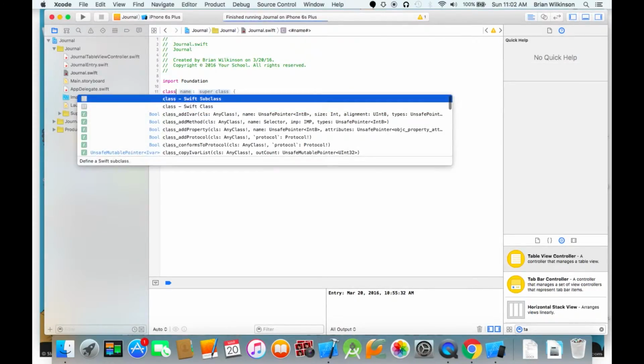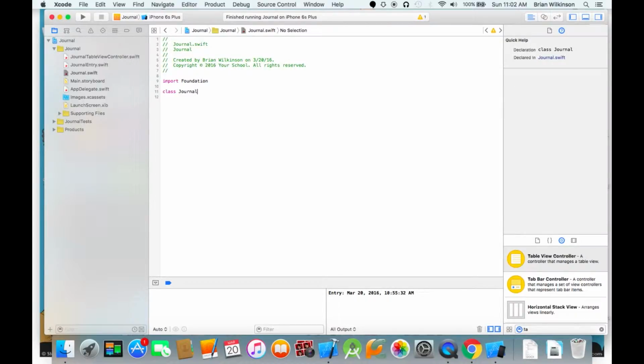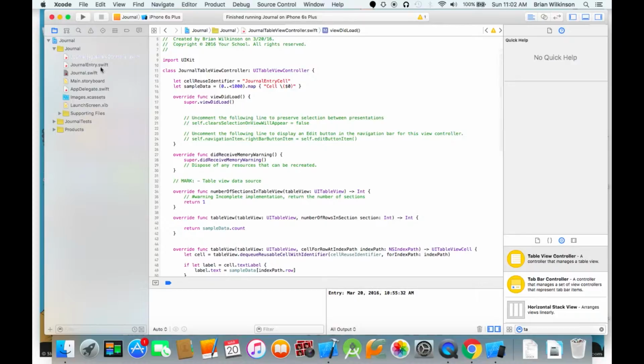So I can make class Journal. And it's going to contain some entries. And again, the entries are just going to be an array of type JournalEntry, so that when I create a class Journal, I'll have some entries as part of that. So let's go ahead and start to implement some of this functionality.